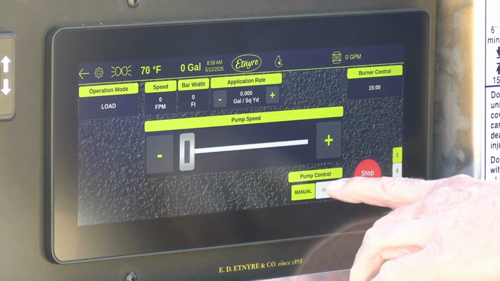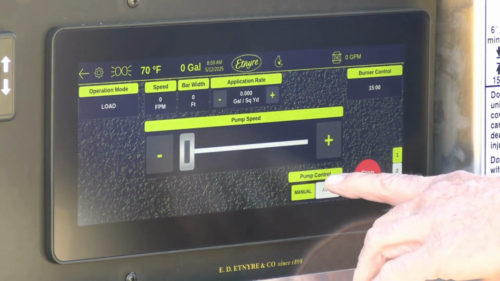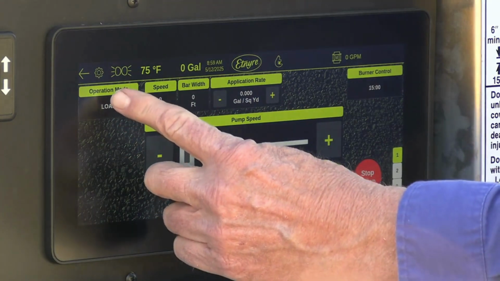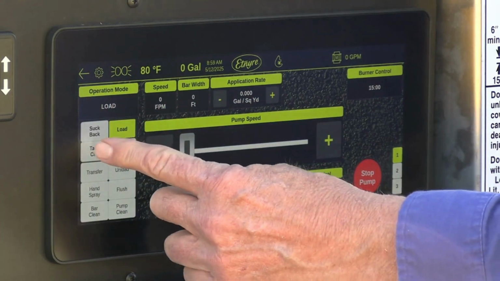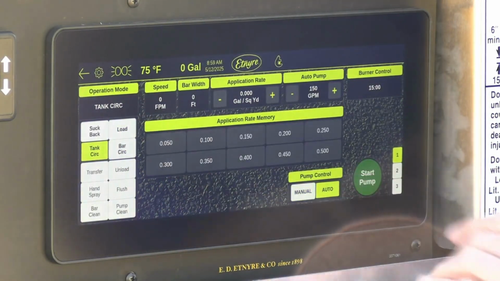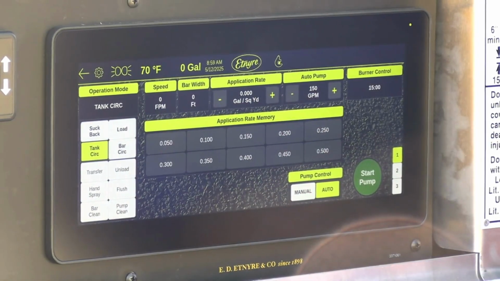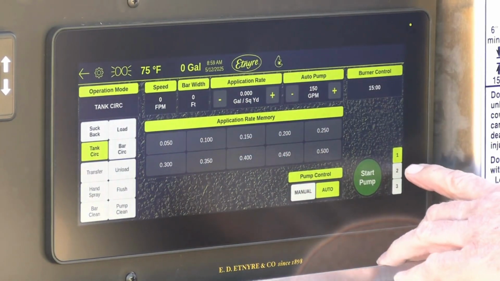Okay, and then your pump control is auto or manual, and you can only run in manual in load. But if we go to a different function, say circulate and tank, then we can control the pump in auto and all your presets show up. Okay. There are also other pages to this.